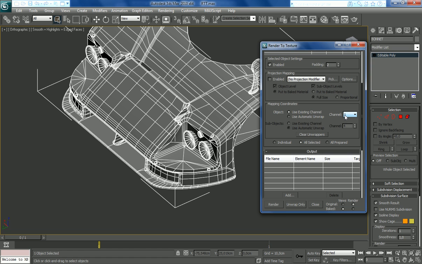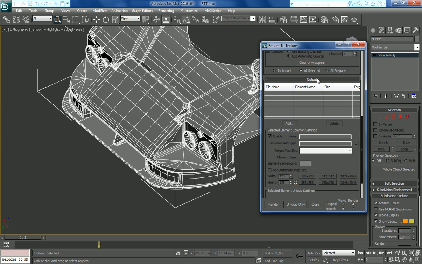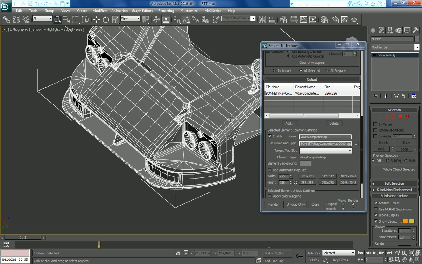Many times in here this tool changed the channel to something higher. Remember to set it to 1. Then you will be sure that you are rendering your car, your object, with your mapping. Now, output. Add V-Ray complete map. Complete because it will render everything that's in the diffuse channel at this moment, to be honest.